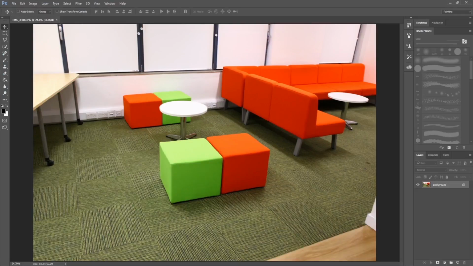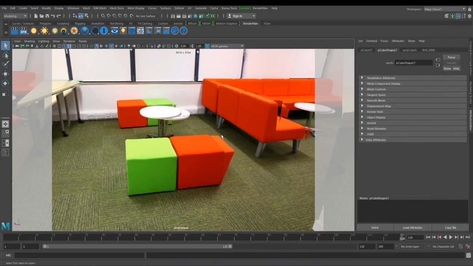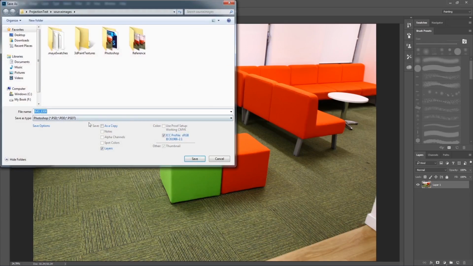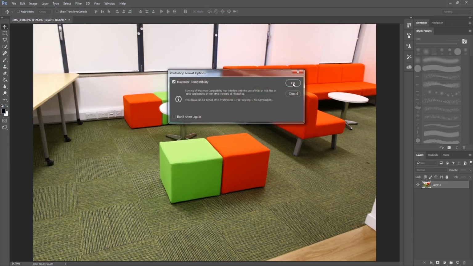So let's get started. If we look inside the Maya file, this is the orange cube that needs to be painted first. I'm going to duplicate this with Ctrl J on your keyboard and delete this layer. We'll do a file save as first to save the Photoshop file and call it paint over. Just save this.